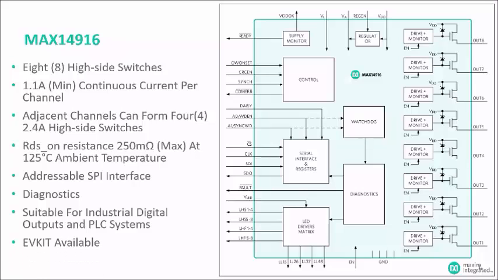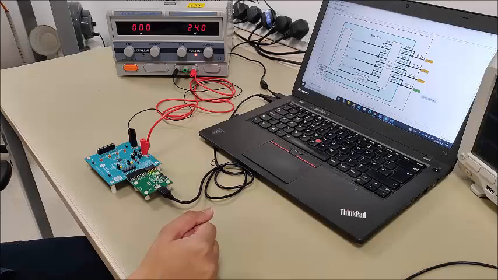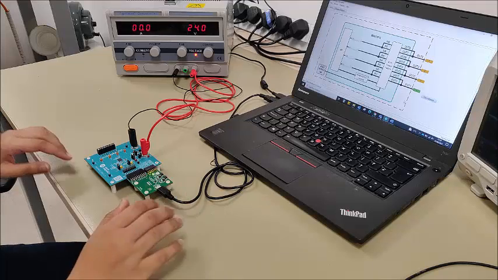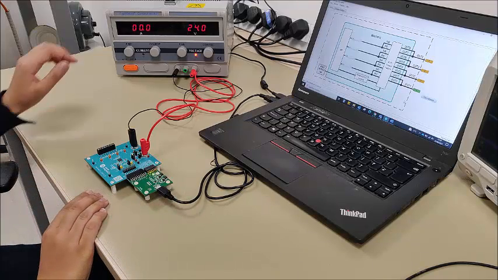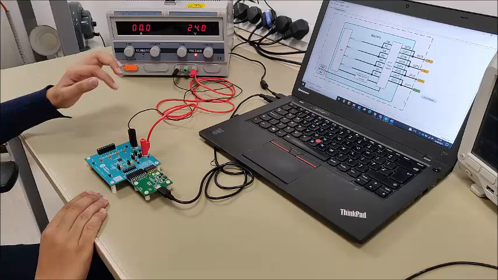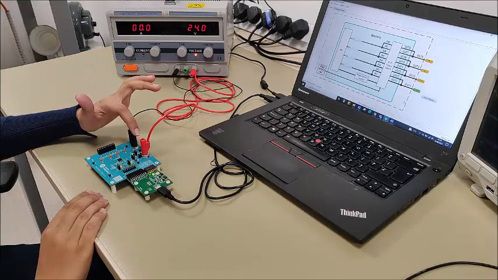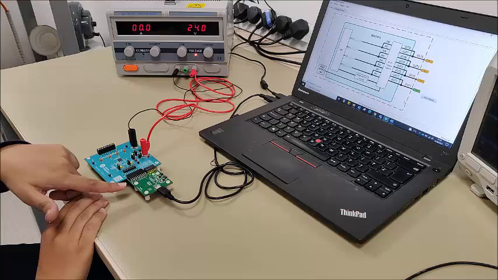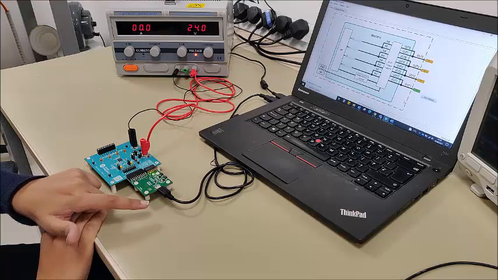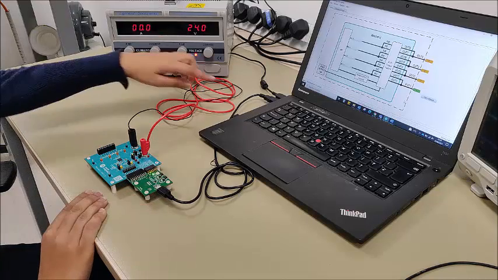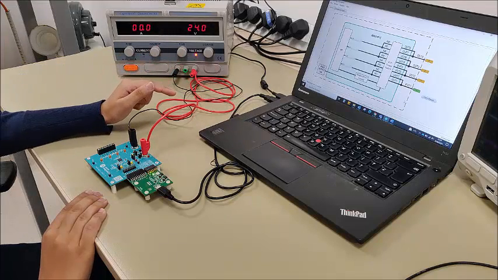The Max 14916 EV kit in conjunction with the USB to GPIO adapter board provides easy to use and flexible solution for evaluation of the Max 14916. So let's get started. I've made the connection on the board here, as you can see. There's a 24 volt DC supply which is plugged in to the board through J1 and J2 plugs, and the USB GPIO2 board is connected to the PC via a 5 volt USB cable. We can download the GUI from the website through the links given in the description box.